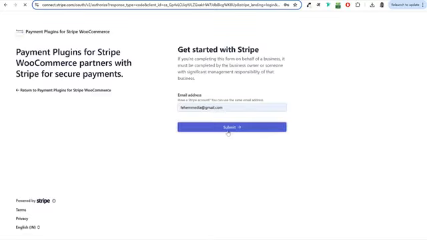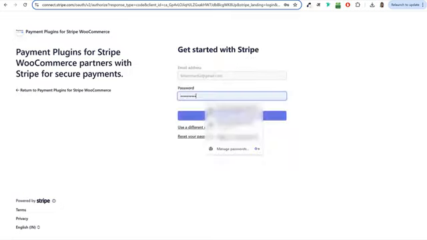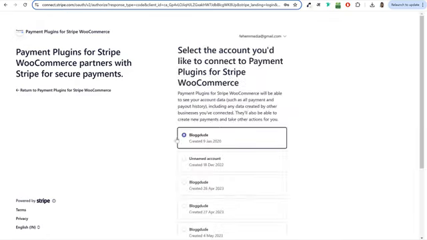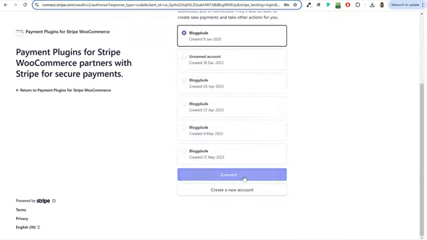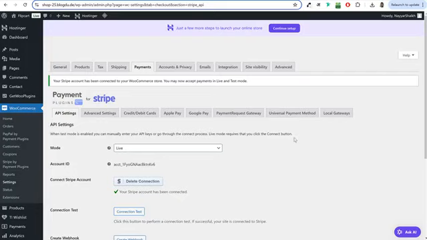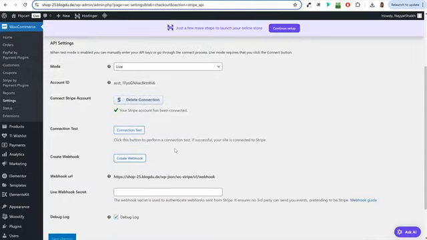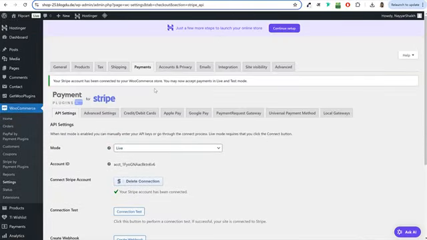Same thing, you will be redirected to a new page. You have to enter your Stripe email and password. Log into your account and your website will automatically be connected with Stripe, which means you can now accept credit and debit card payments right on your website. Now you have to select your account and click on Connect. And you can see you'll again be automatically redirected back to your website and it is now connected. All right. So with this, we have connected the payments.